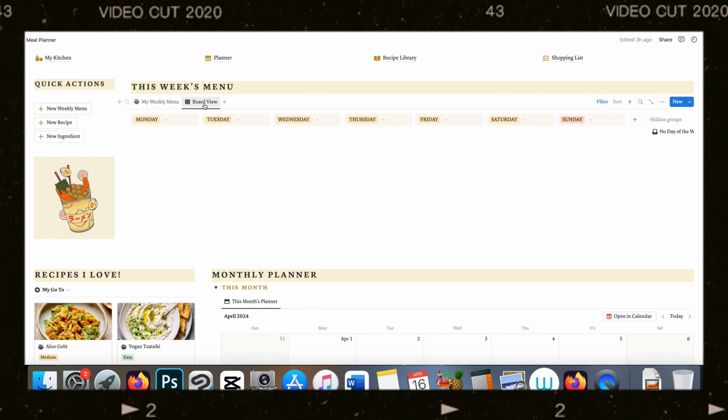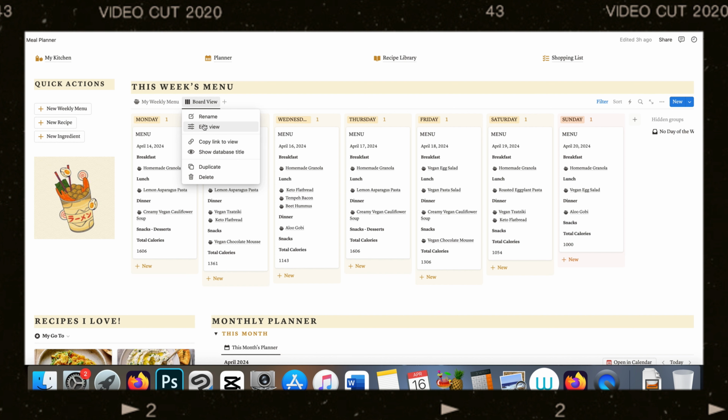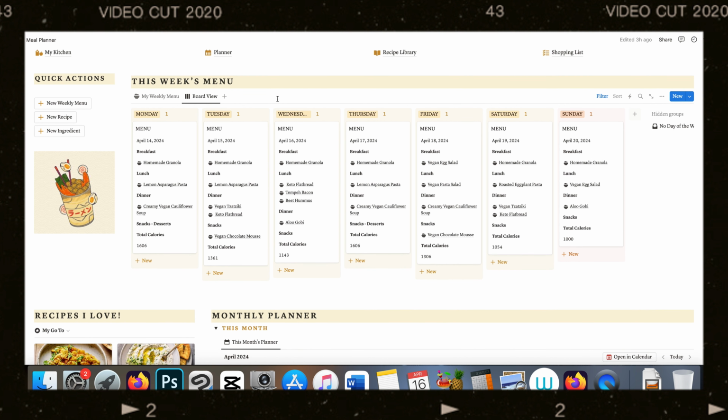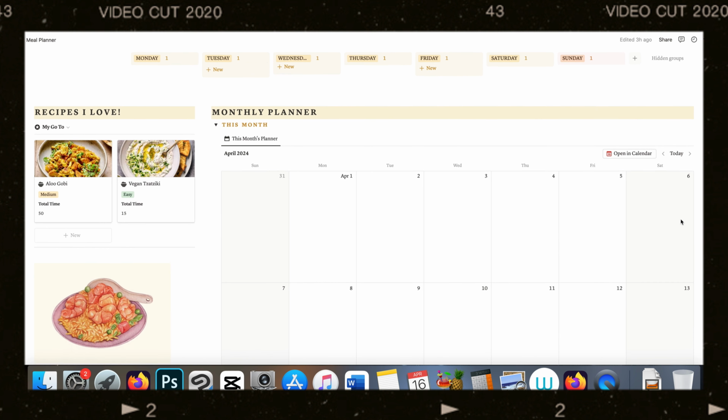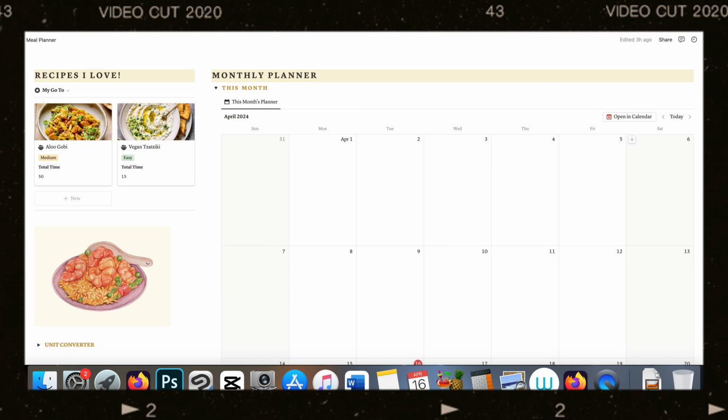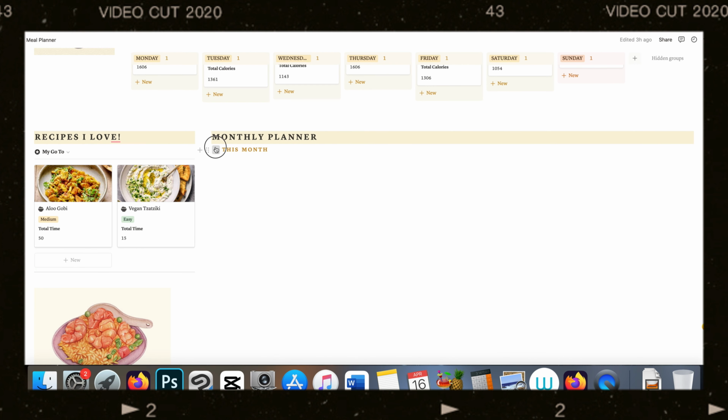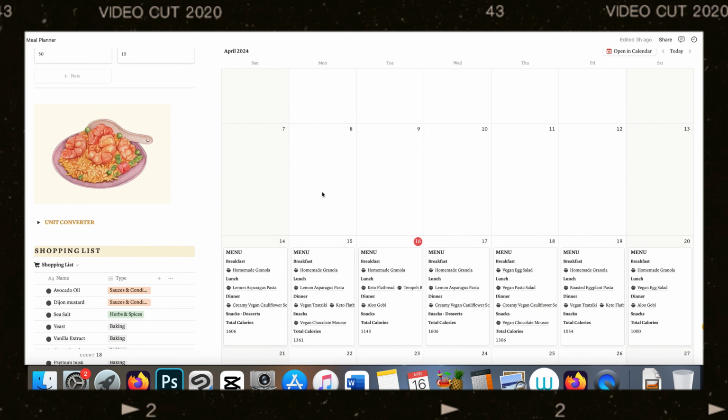If you don't want to see the board view, for example, you can simply click on the name of the view and select Delete from the menu. This section is made to let you access the plan whenever you need to start cooking and you want to see what you have planned for the day. The actual meal planning section, though, has a dedicated page that we'll look at in a moment.